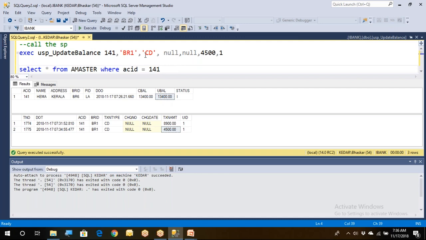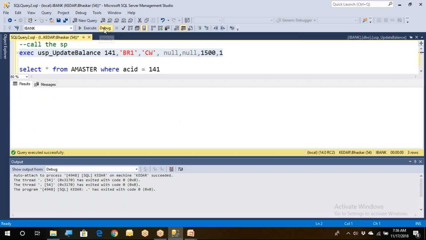Okay, now this is what is for the cash deposit. Let me do it for cash withdrawal also. I wanted to withdraw some 1,500 bucks. Now let us see. Normal execution means, I wanted to debug the stored proc. Let me click on debug.